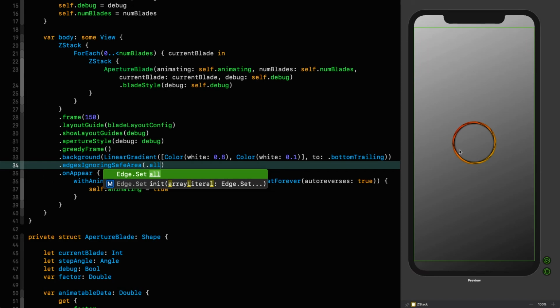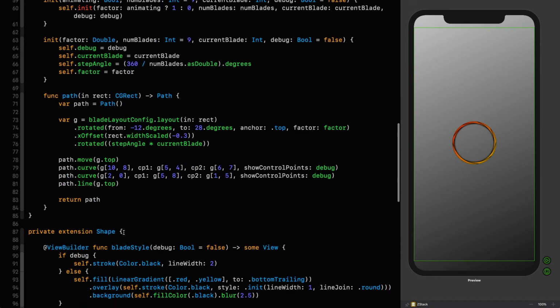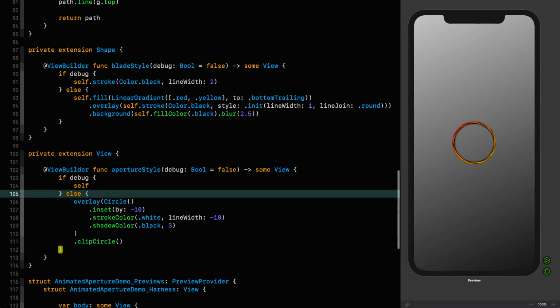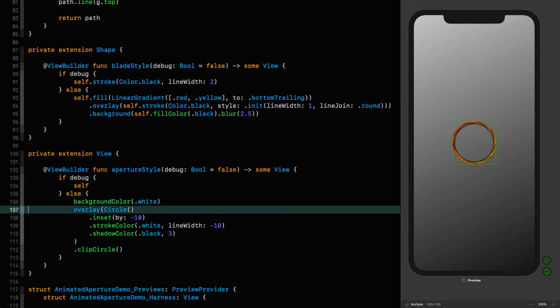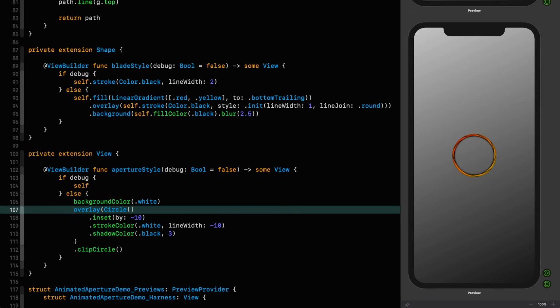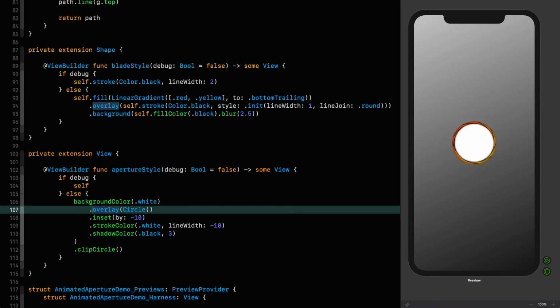And now because we've done that, I want the background of that to be white. Easy to do. Background, color, white. And then we're going to be calling overlay on that. Okay, wonderful. We're there. But the elephant in the room is what happens if we want to debug this thing?